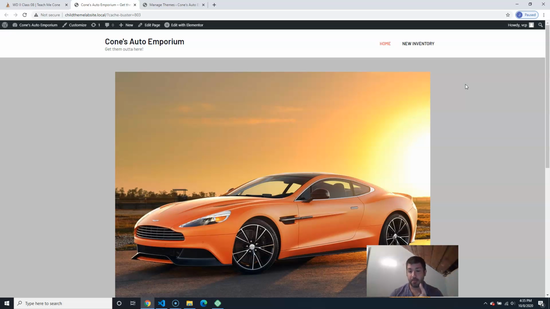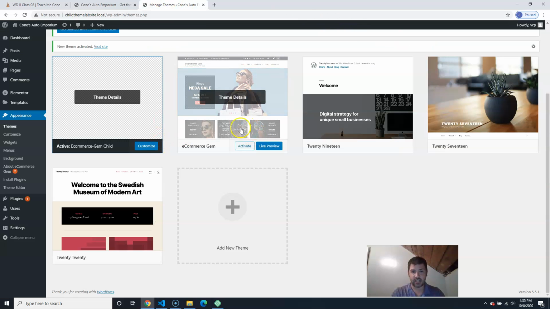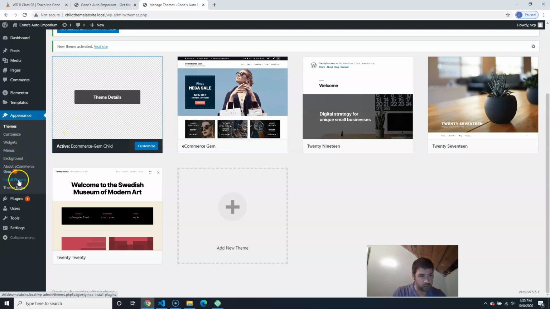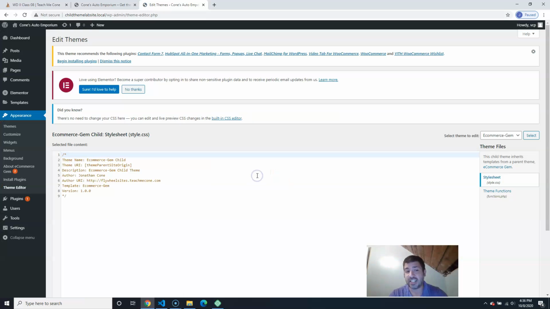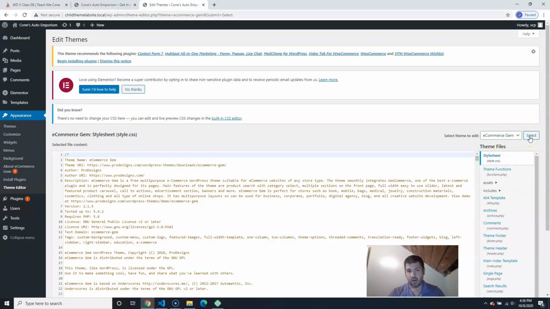I can't change that, but if you wanted to, you can actually go to the Theme Editor, and then say, I understand. So what this is telling you is this. I'm going to go to the e-commerce gem. You don't have to do this, I'm just showing you. And hit select. All of the files that are inside of that e-commerce gem theme are right here.